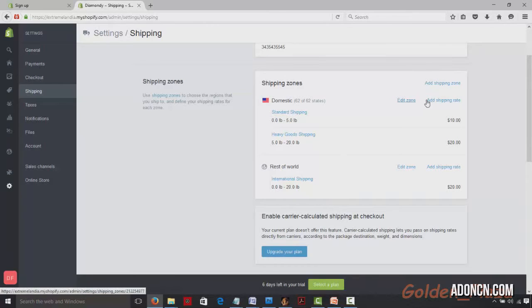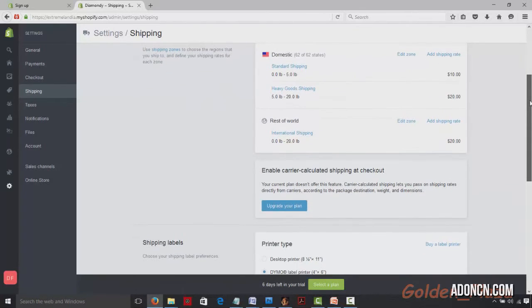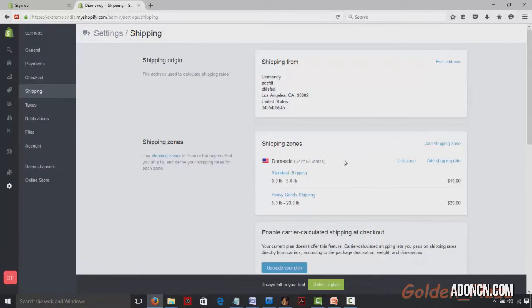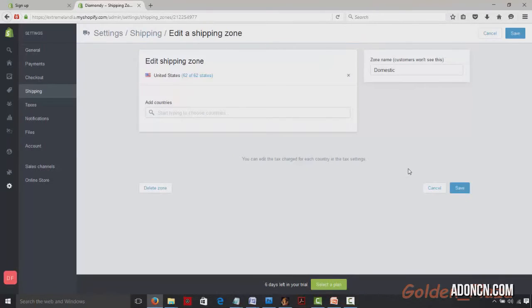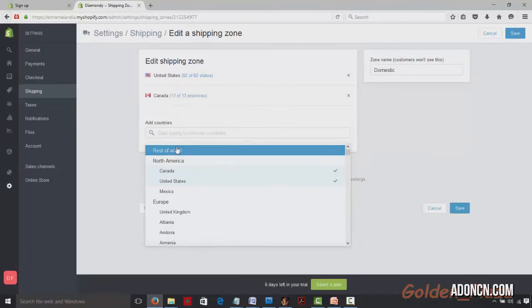Right here, you can just edit and add the shipping zone if you want. You can do all of that. To actually go ahead and add or remove countries is very simple. Right up at the rest of the world, click on Edit Zone right here. Then a window will show up so you can add a country. In my case, let's say that I want to start offering products to Canada. I just type Canada. See, here it comes up.